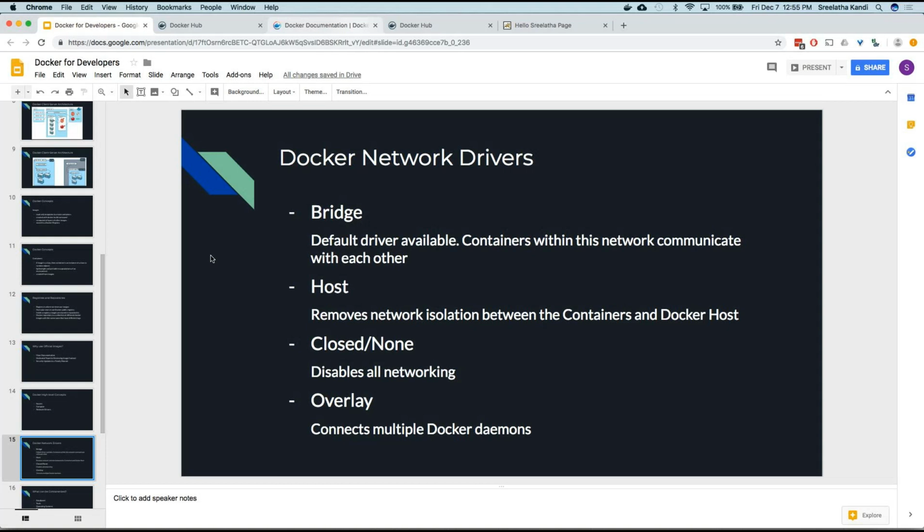None is where all networking is disabled. When you create a container, it's just by itself, on its own island, with no connection whatsoever with the rest of the world. So there are very few use cases that way, wherein you can have a container running by itself as long as it doesn't have to communicate with the rest of the world to get information from either the internet or something.